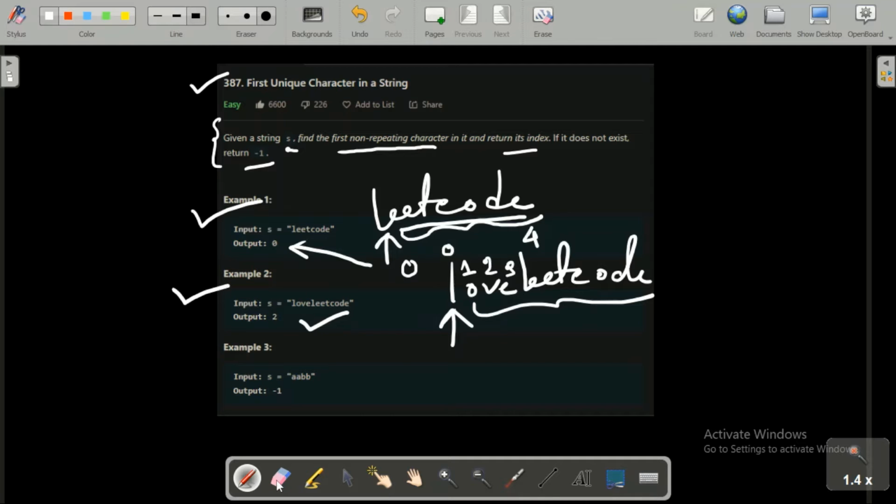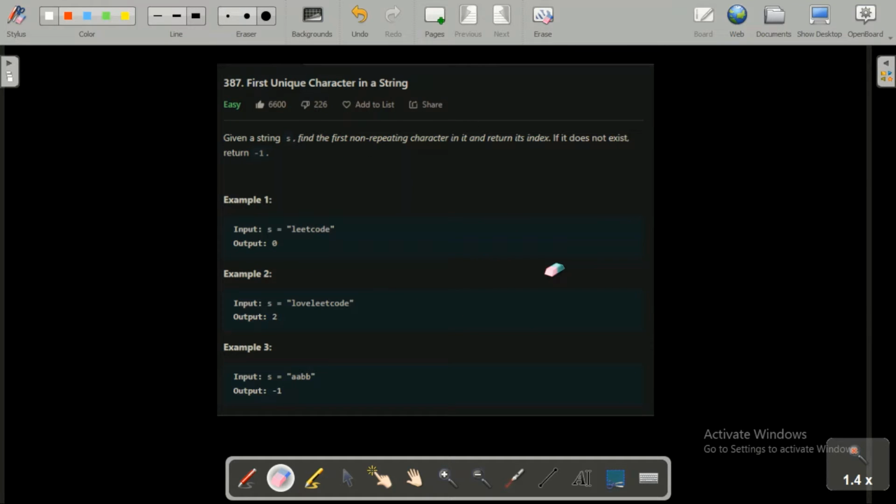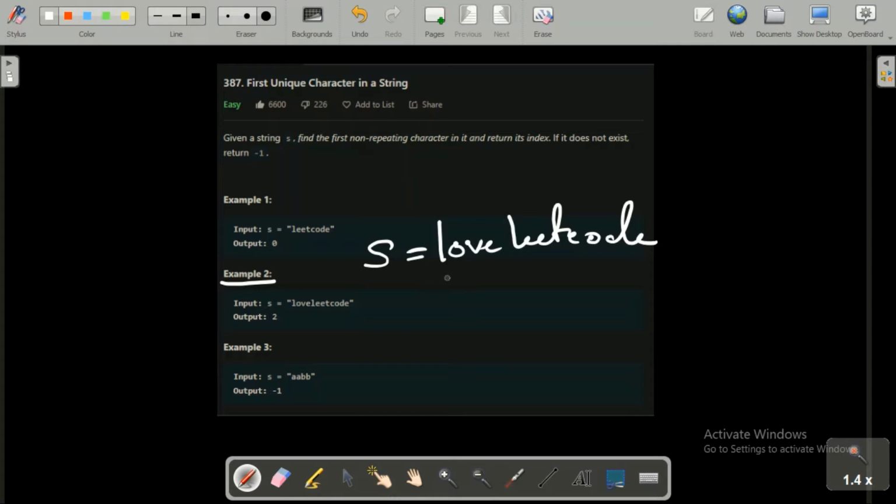So let me wrap it up. I'll discuss these things again very clearly. In example 2, S is equal to loveleetcode. As I have told, L is present at the first character and also at the 4th index, 0th index and 4th index. So that's why L should not be our first non-repeating character for this string.